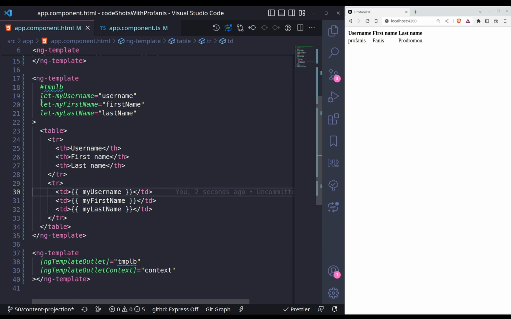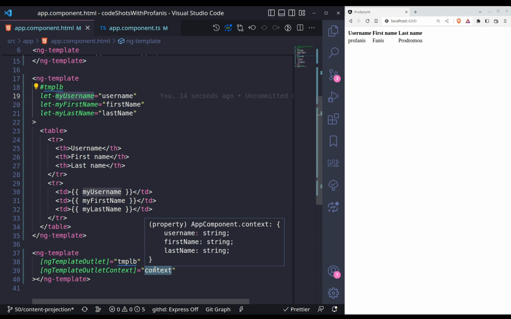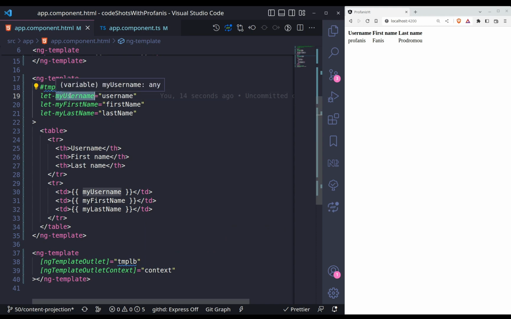Nice. When we're declaring a variable into the template, we use the let keyword and then the name of the variable. So if you remember, the context has the username, first name, last name, which is just an object. And here we're saying that my username will have the value of my username property of the context, and the same for my first name and my last name. You can think of that into that way.